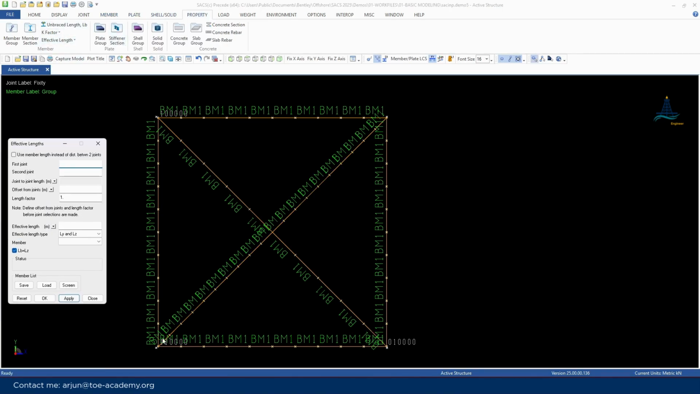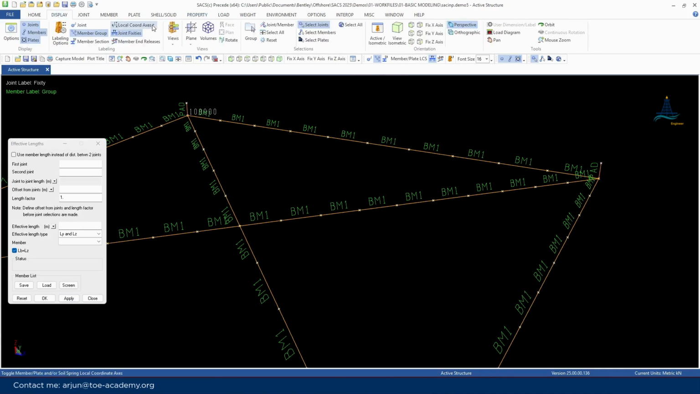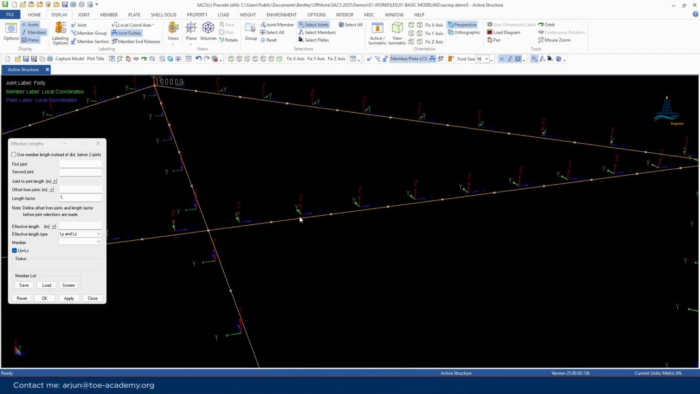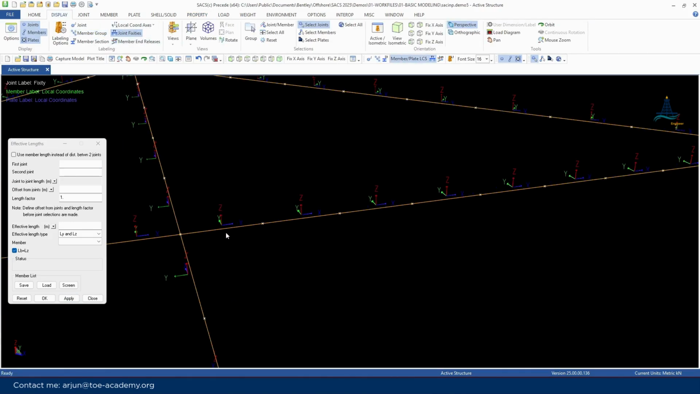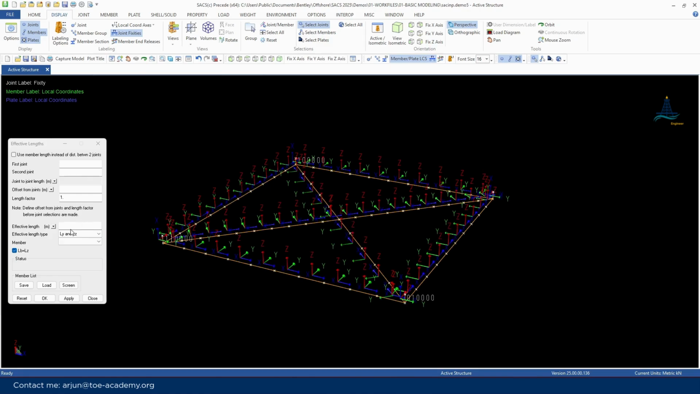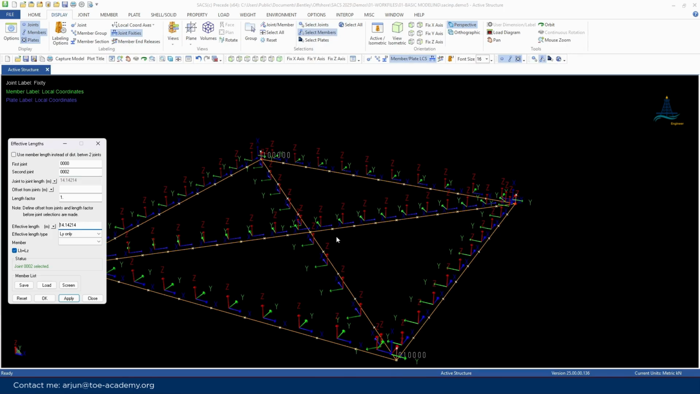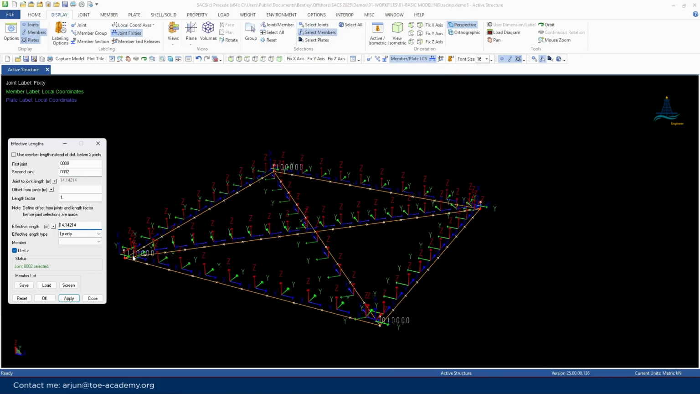For Ly, the Ly and LZ are defined as per the local axis of this member. If you look, this is the local axis. This is the bending about the y-axis. When this beam bends about the y-axis, there is no support. But when it bends about the z-axis, it is supported by these two. So I can select only Ly, put the effective length as 1, and select these beams.